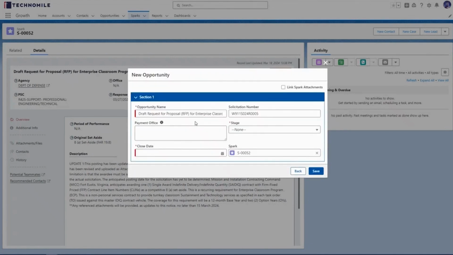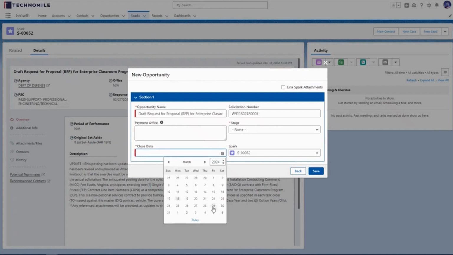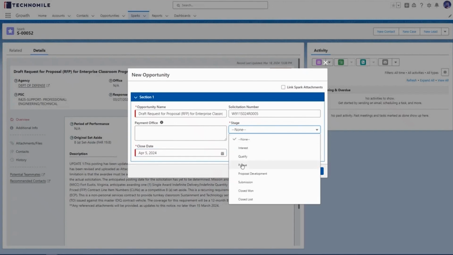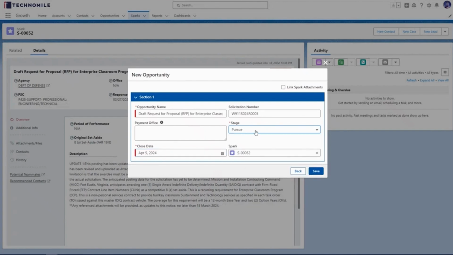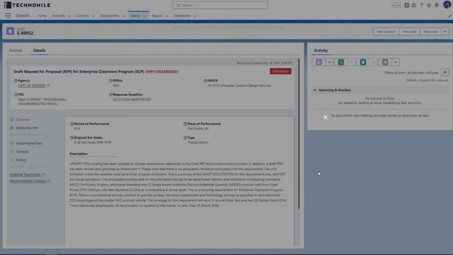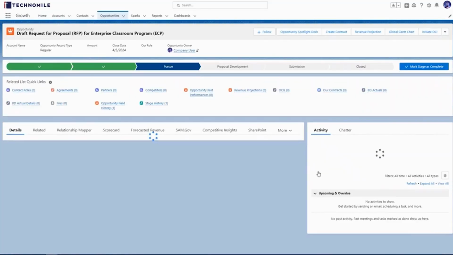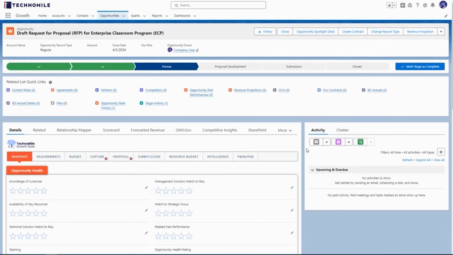You can see you're prompted for a few pieces of information in order to create the record. So we'll say the projected close date will be April 5th. We're going to move this into the pursuit stage of the pipeline. Now you see the screen refresh and our opportunity is created. So to reiterate, that was opportunity identification and creation in the system.